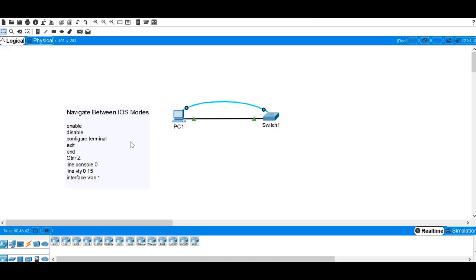Let's look at the commands that are used to move between the different iOS command modes. We'll look at the Enable command, the Disable command, Configure Terminal, Exit, and using Control-Z on your keyboard, plus some commands to enter different sub-configuration modes.